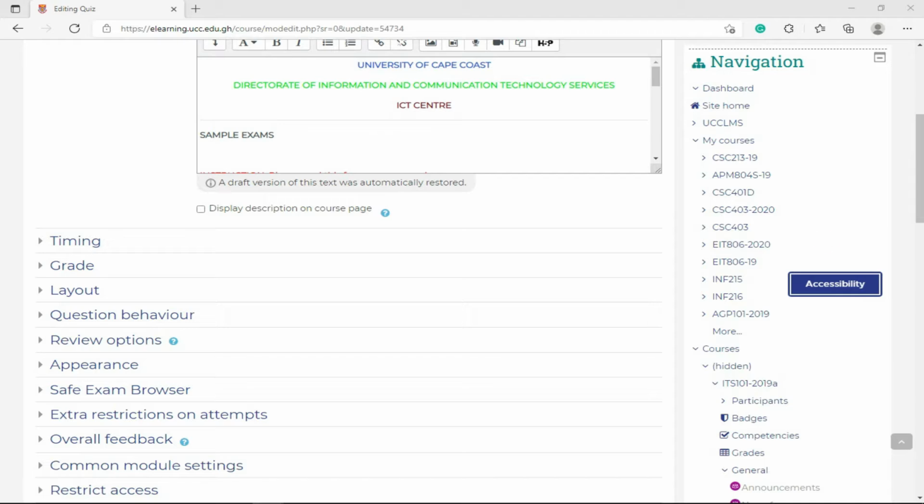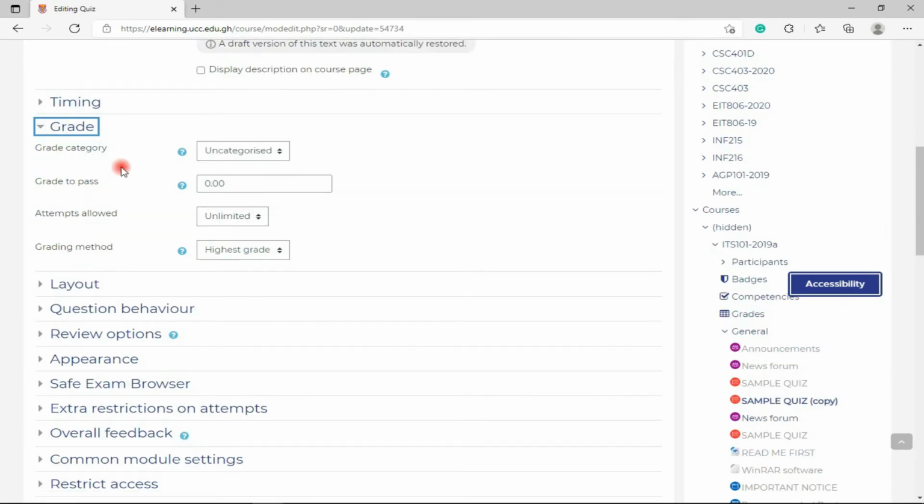Next is the Grade section. Clicking on Grade here will also give you the option to assign the grade category. This setting controls the category in which this activity's grades are placed in the gradebook. If you have multiple categories in your gradebook, you must then select the particular category you wish the quiz to be placed in. By default, your grade category is set to Uncategorized because you don't have any category created yet.